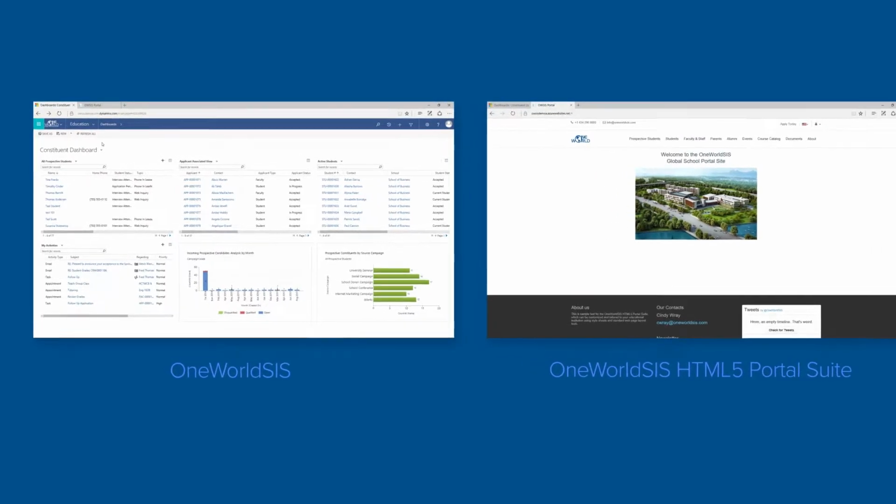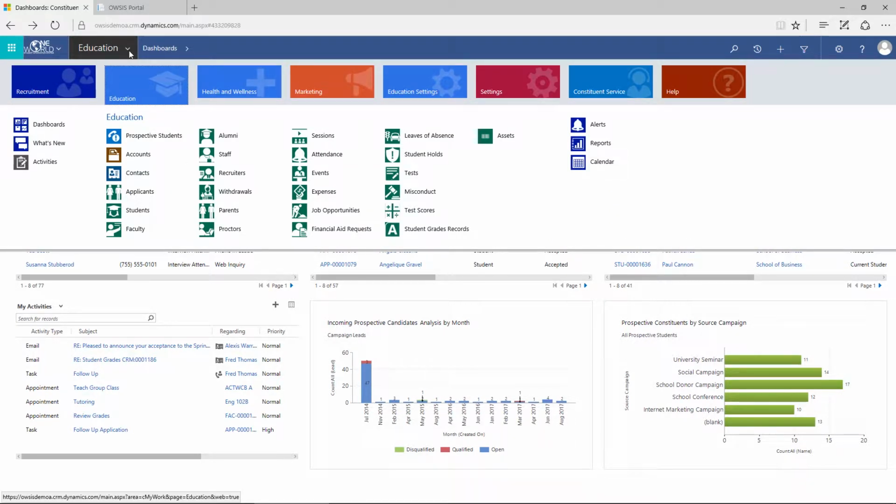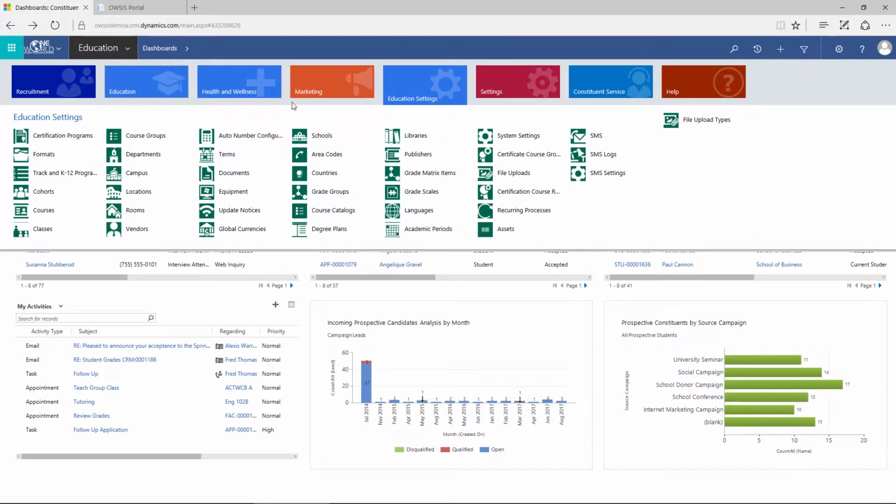From the OneWorldSIS system, let's start with an overview of the class setup. The administrator can find all the relevant transactions by navigating to the Education menu, where you can manage day-to-day operations and activities. Any class setup or changes can be done in the Education settings, such as certification programs, formats, and courses, which are used to manage each student's educational records.